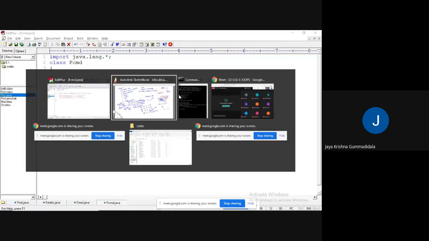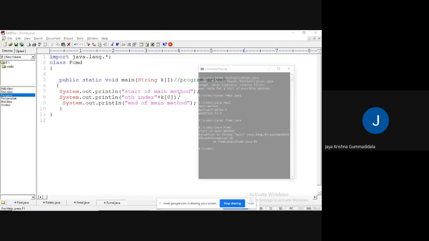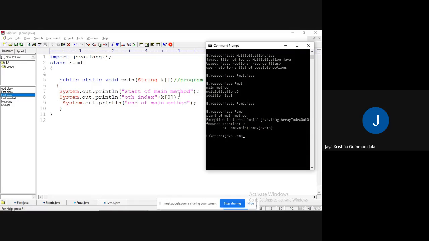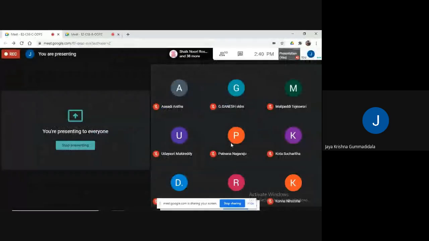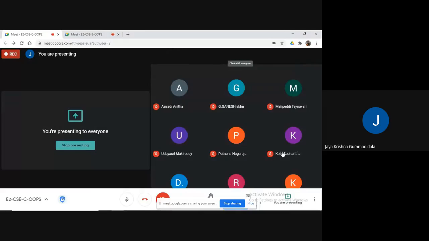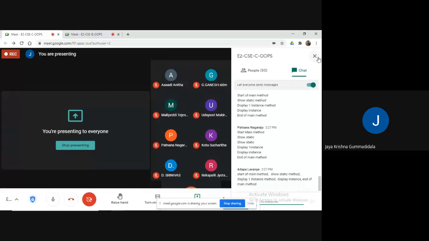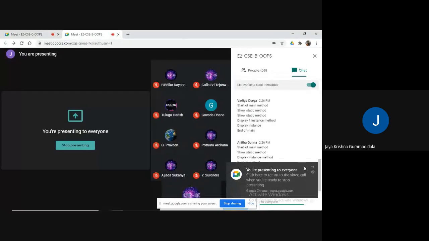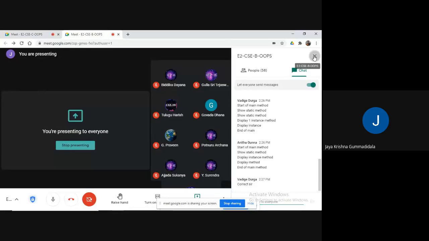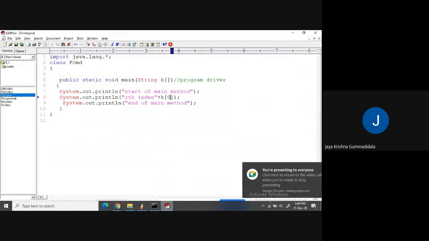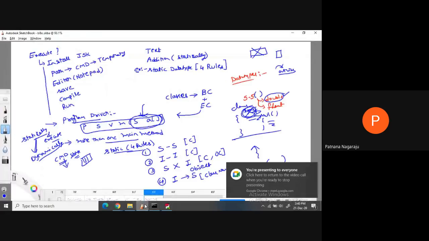Okay, now I'm going to pass values, so I need to compile once again. I will pass 5, so the 0th index is 5. I'm also going to pass 6. Now what is the answer? Tell me. Same answer, sir. Same answer.